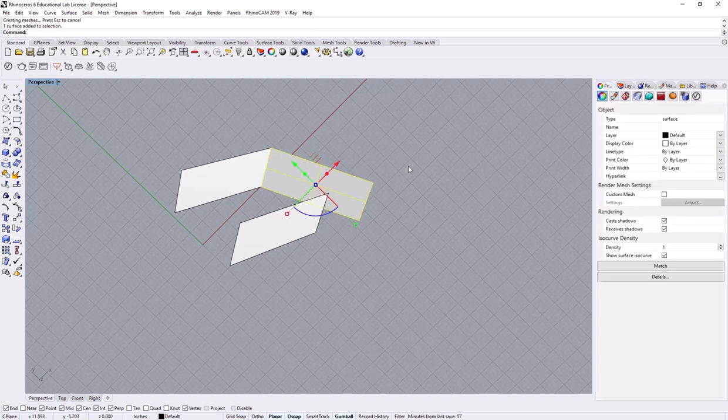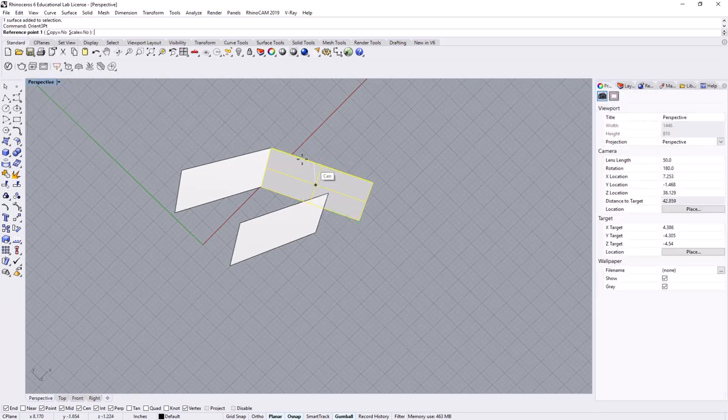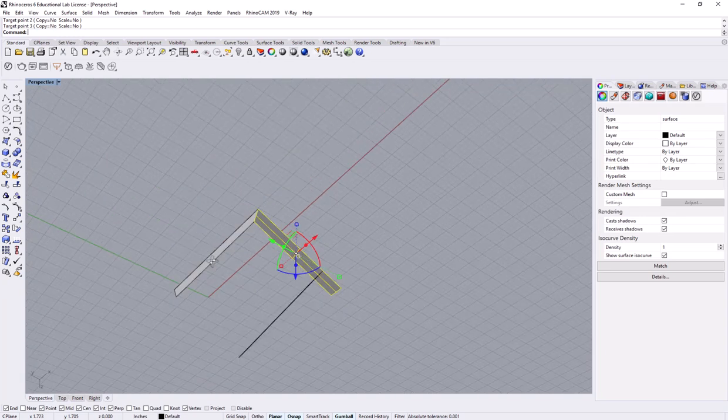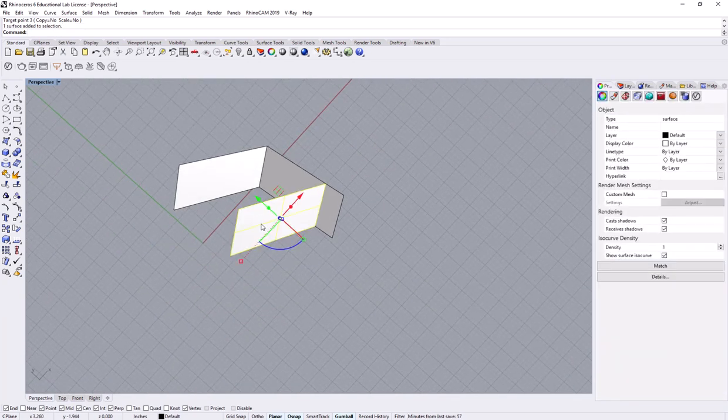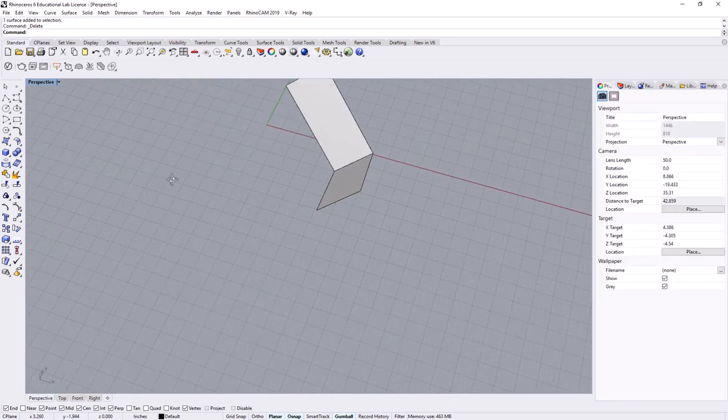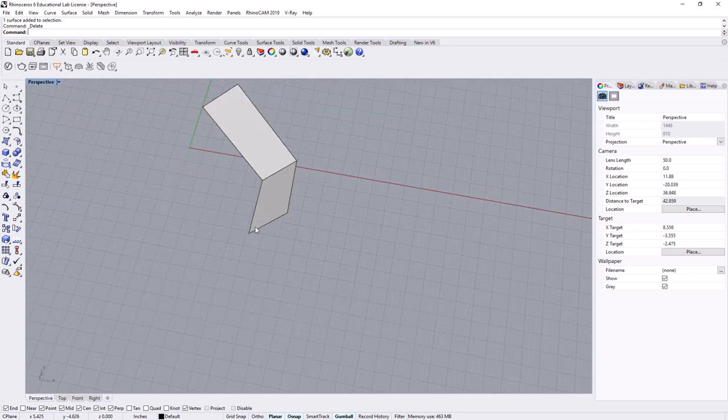make this perpendicular. So now if we do an Orient 3-point, we're going to use the same 3 points on this surface, and then we're going to use 1, 2, and this third point will now allow us to make this perpendicular to that surface. Then we can go ahead and delete that one, and we have 2 surfaces that are oriented to one another.